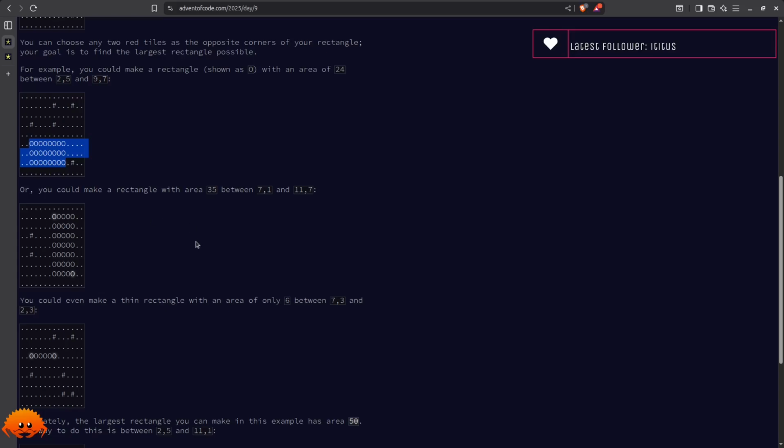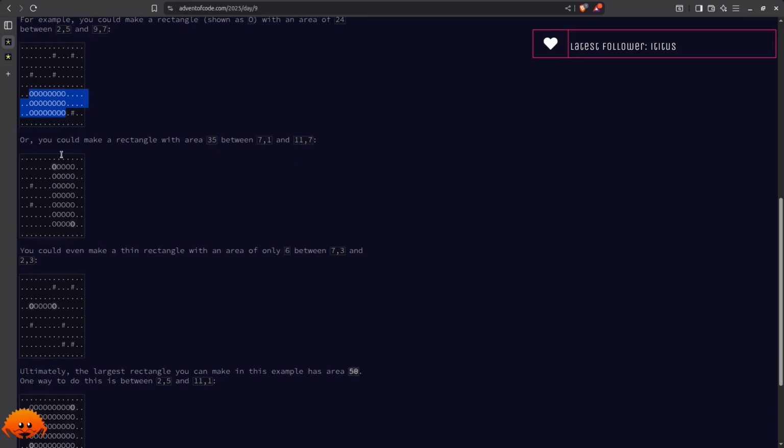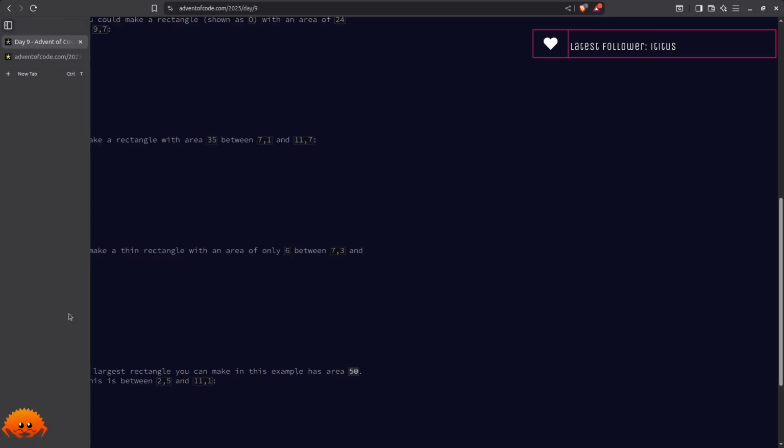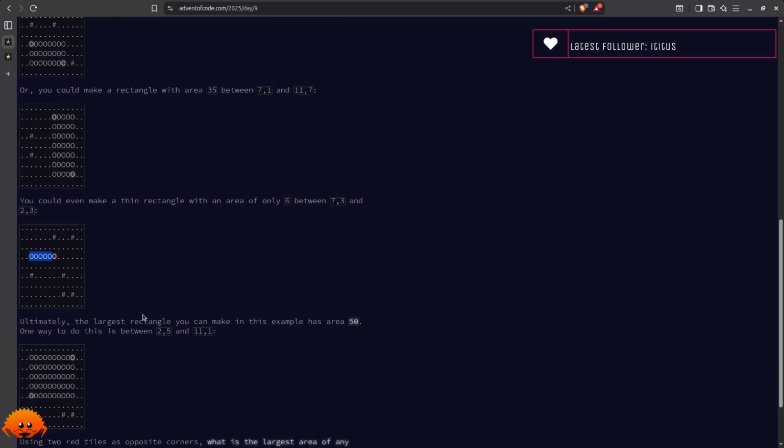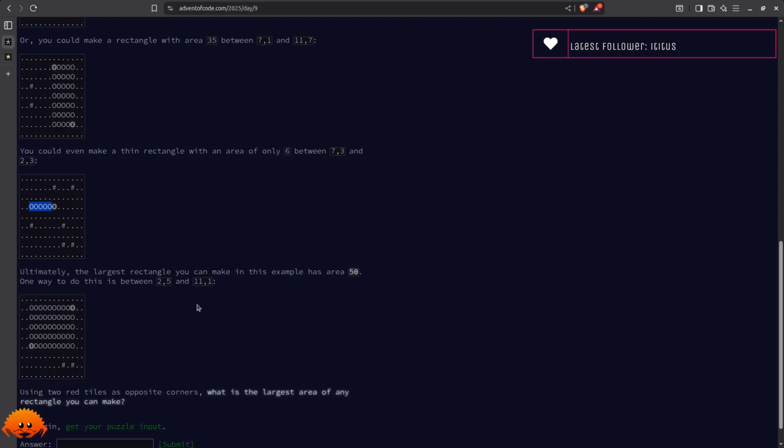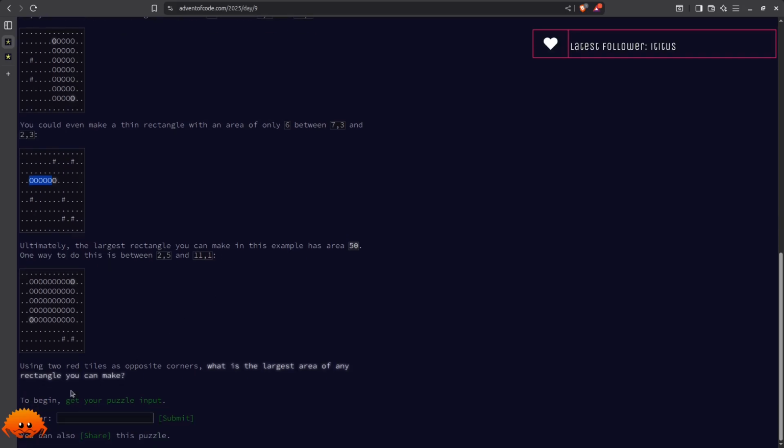Or you could make a rectangle with area 35 between 7,1 and 11,7. This one. You could even make a thin rectangle with an area of only 6 between 7,3 and 2,3. That would only be this one. Ultimately, the largest rectangle you can make in this example has area 50. One way to do this is between 2,5 and 11,1. Using 2 red tiles as opposite corners, what is the largest area of any rectangle you can make?